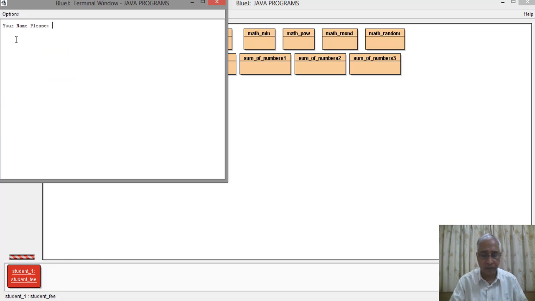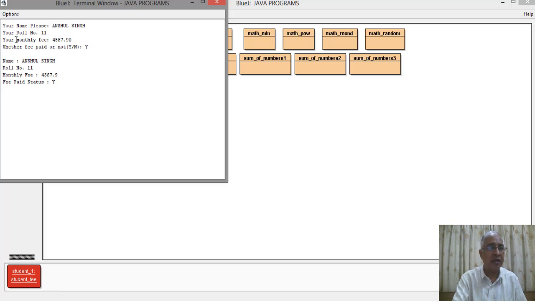Your name, please. So we will give the name like Anshul Singh, and we press enter. It will ask you the roll number. Suppose the roll number is 11. Monthly fee, suppose the monthly fee is 4,567 rupees 90 paisa. Then it asks whether the fee is paid or not. Suppose we pay the fees, say yes. As soon as we press enter, the details of the student Anshul Singh come on the screen: roll number 11, monthly fee 4567.9, and fee paid status yes. So this is the student's data.